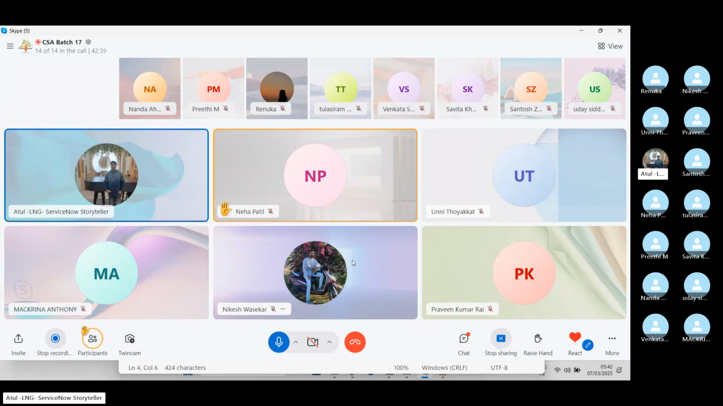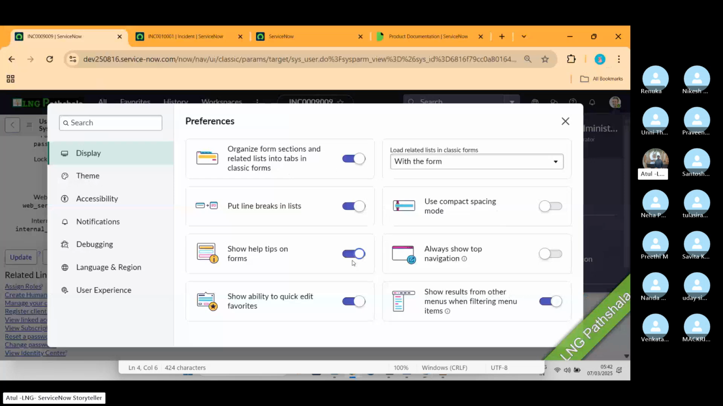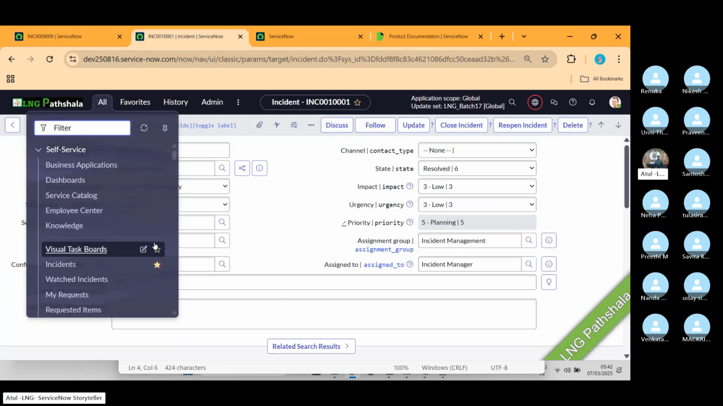But these will get stored in one of the places. So Macrina put this question in the WhatsApp group today. Third question to find out: where do the user preferences get stored? Okay. So you can do like this. Quick ability to edit the favorite. इसको off करिए and then go here and see the changes.